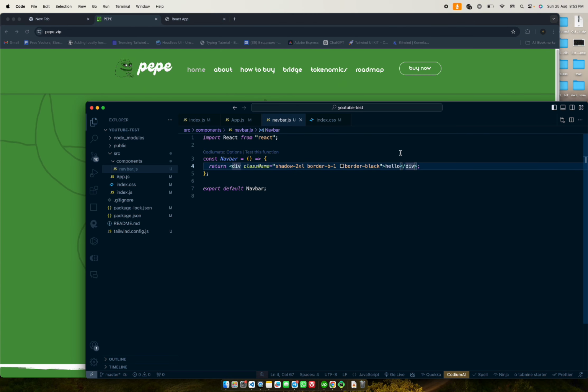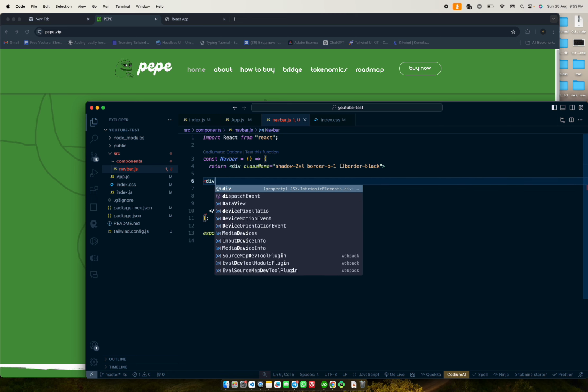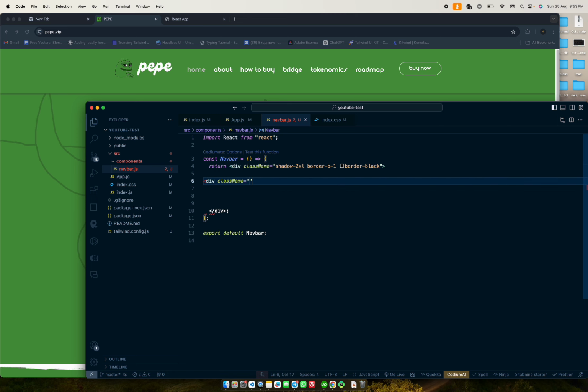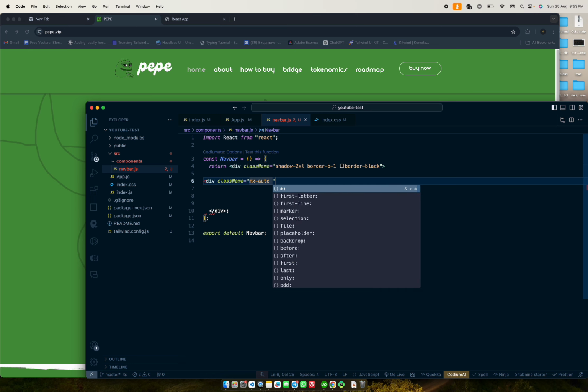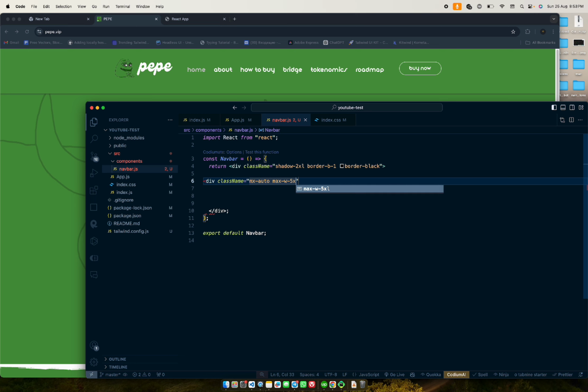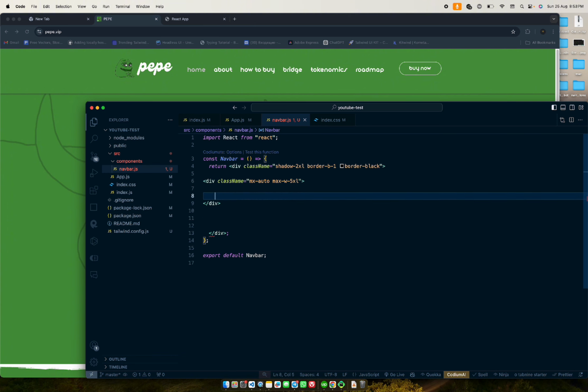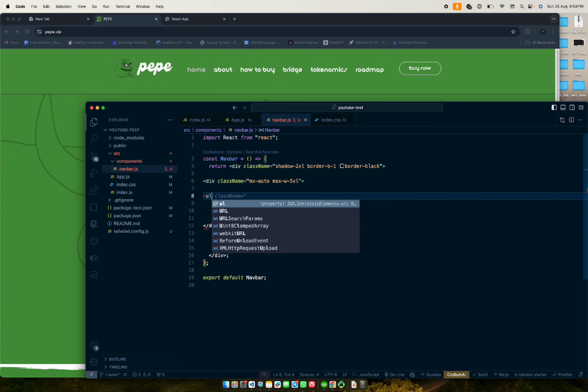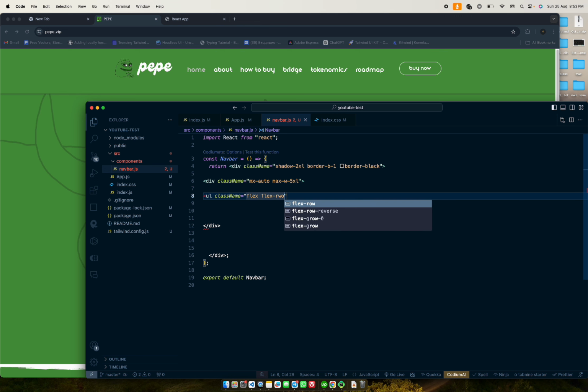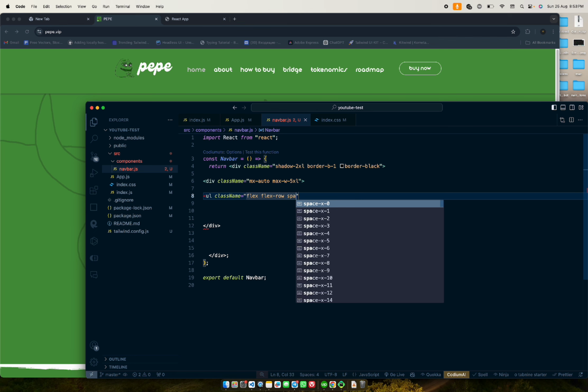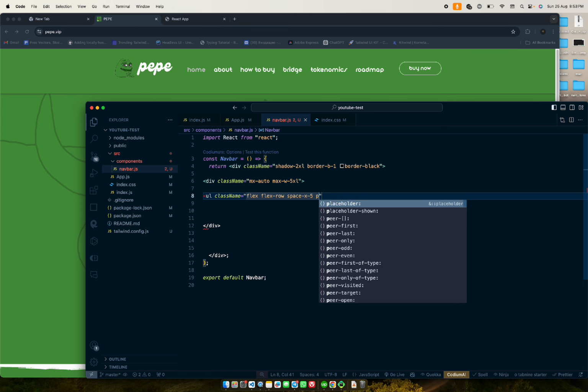So what we're going to do, we're just going to come here. We're going to say div className mx-auto, max-w-5xl. So yeah, we're saying the max width should be 5xl. And once again, say ul className, say flex, space-x-5. That's the space between each item. Let's say py-10.